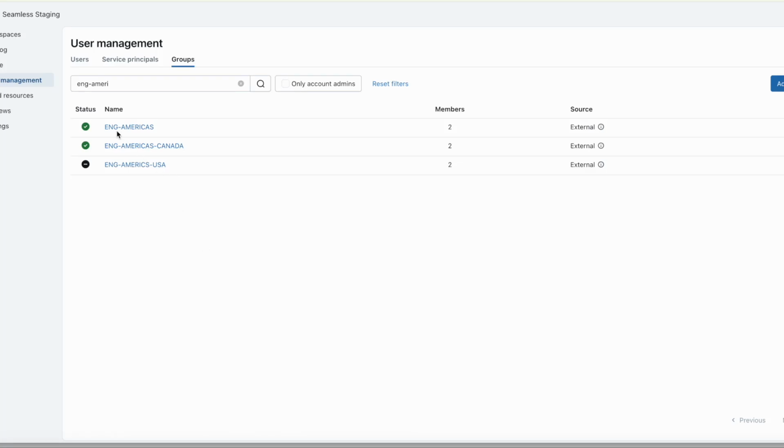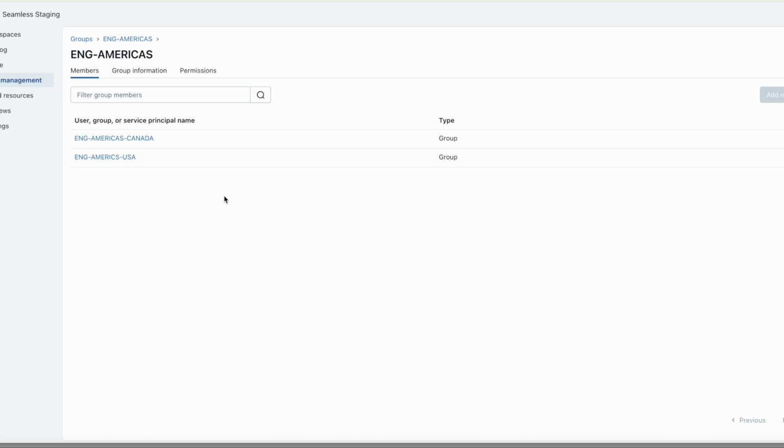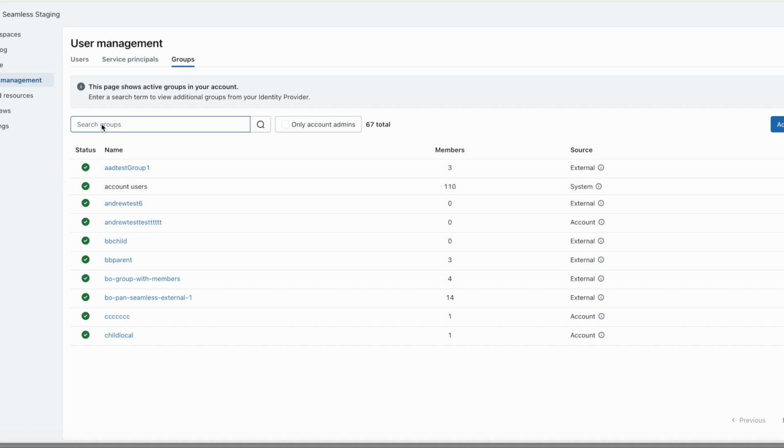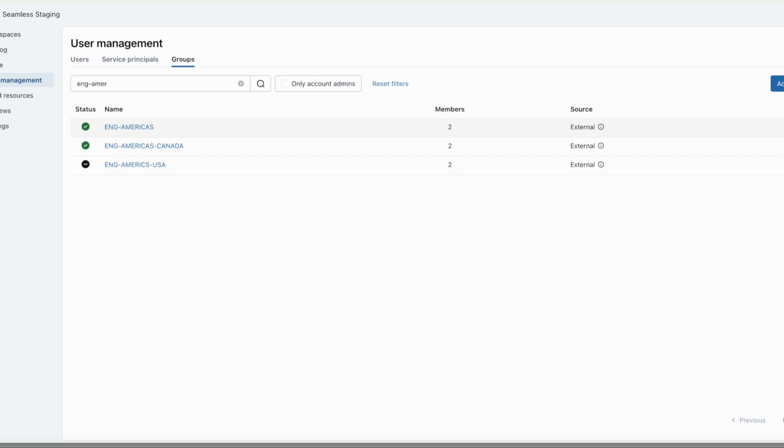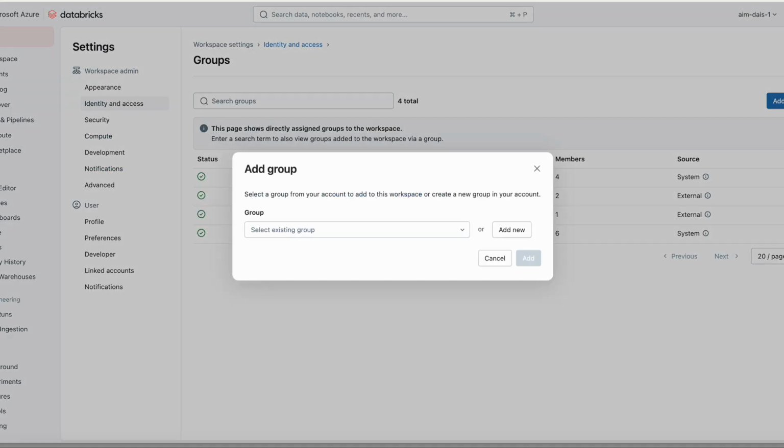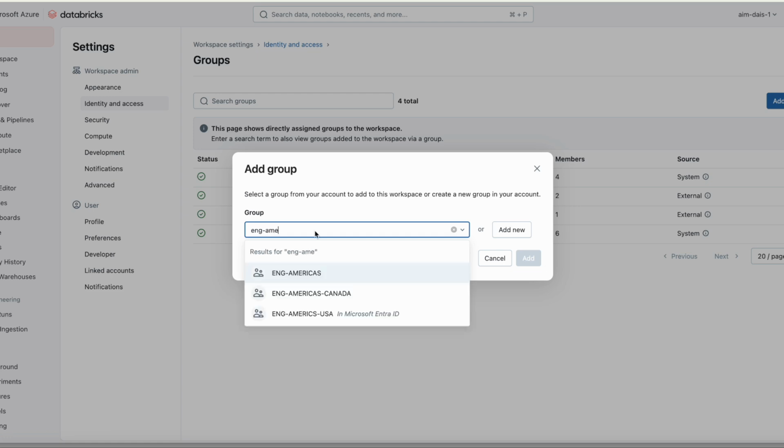In the account console, we see three groups: Engineering Americas, Engineering Canada, and Engineering USA. Engineering Americas is the parent group, and Engineering Canada and USA are the child groups. So in this account console, if we go back and filter on Engineering Americas, we see that Engineering Americas and Canada are active, whereas Engineering Americas USA is inactive. All three groups came as external groups from Entra ID.